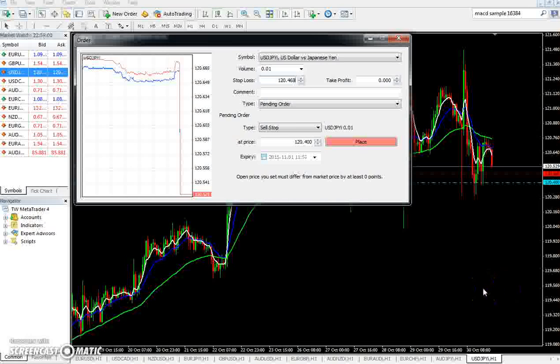So that's how setting up moving averages on a 1-hour chart and opening a pending trade will help you continue to possibly make money when you're trading Forex.